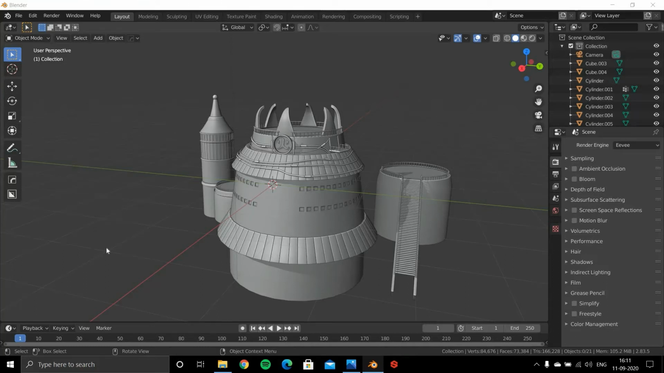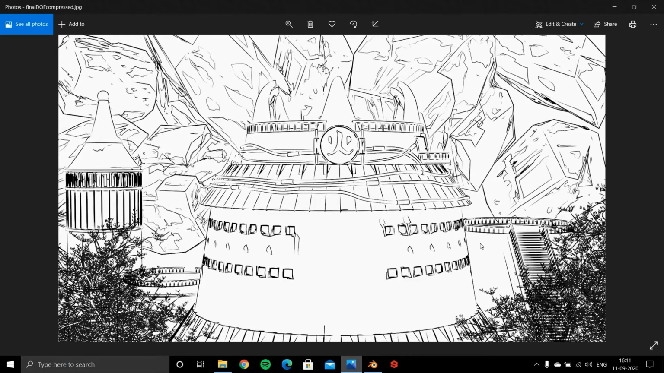Hello guys, in this video I will be showing you how we can create freestyle or sketch style renders in Blender 2.83. So let's get started. So first, to show you the results, we will be creating something like this. This is a scene I created in just about a day. So we will be creating something like this.